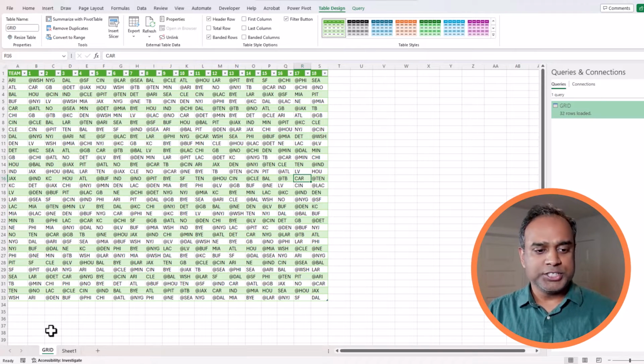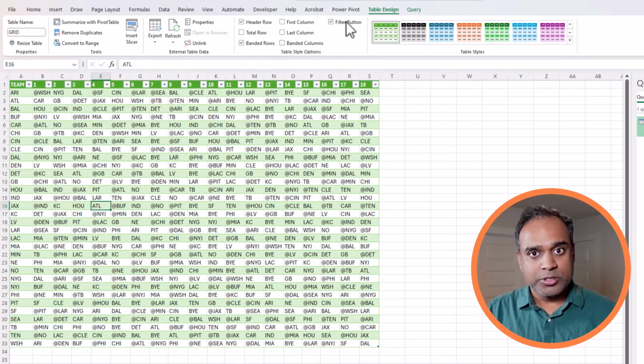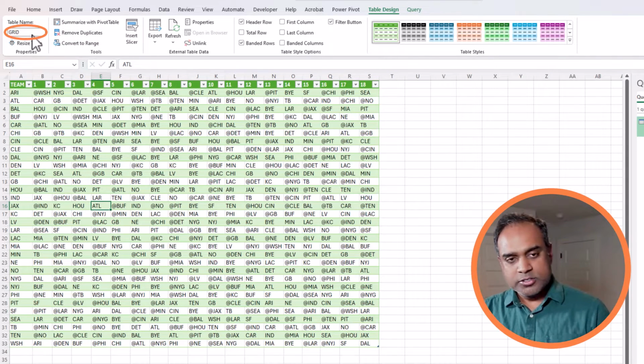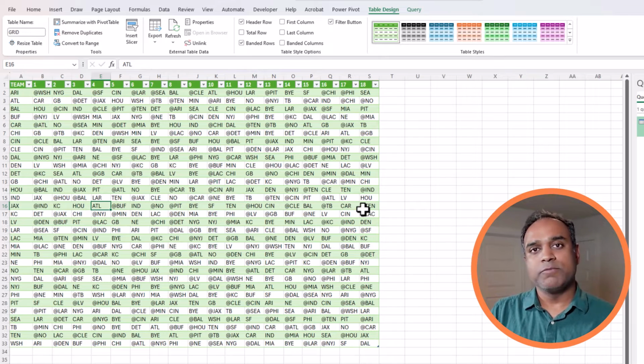And as I said, the sheet is named grid. The table is also named grid. If you see in the table design ribbon, it says grid. So everything is good so far. Now it's time for us to move to the second part of the video, which is about dynamically creating logos.